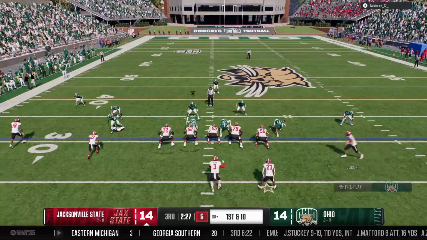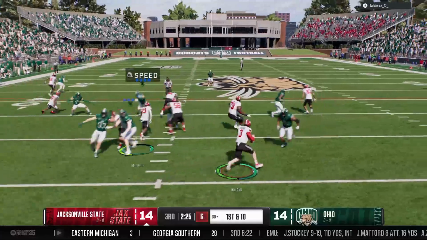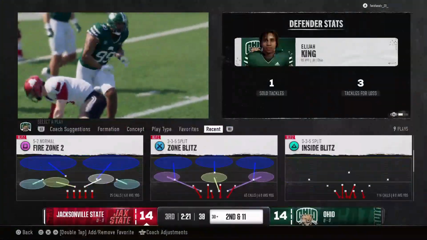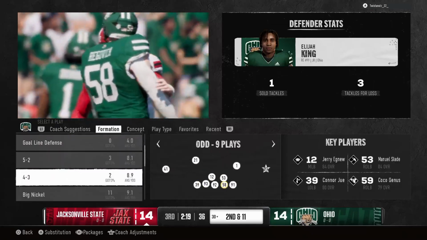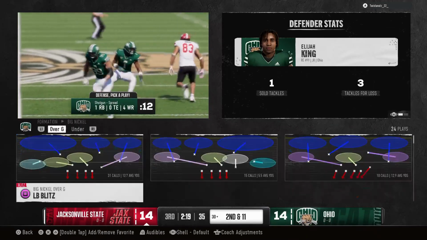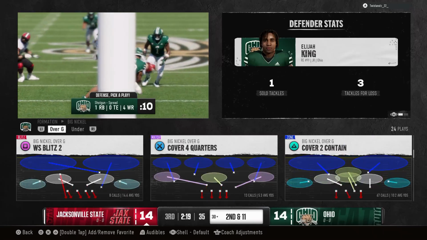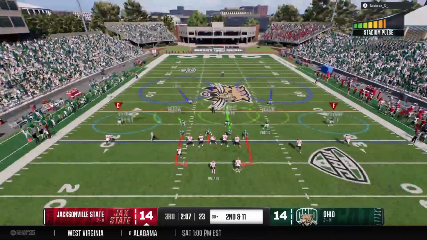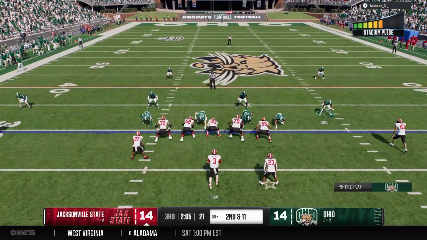Wide out in motion. He'll pull it on the read. They bring him down, and he's going to lose a yard on that one. Didn't get much done on that first play of the drive. It's 2nd and 11.